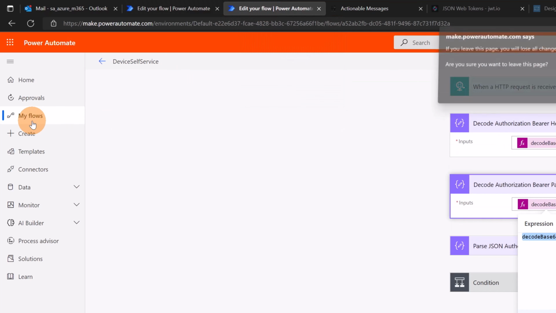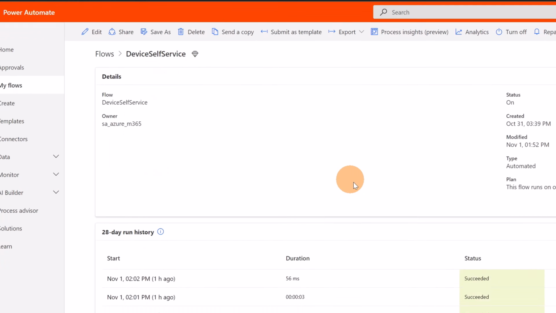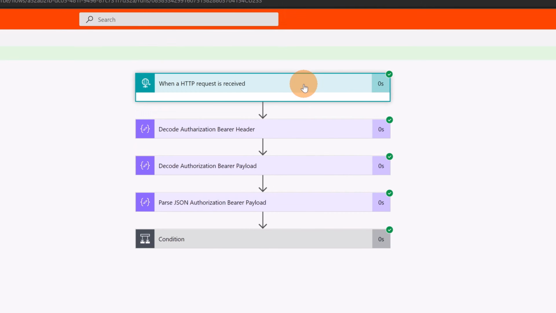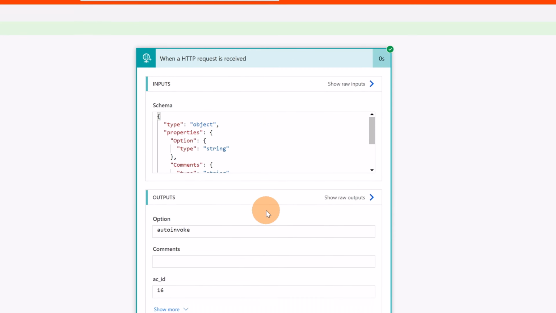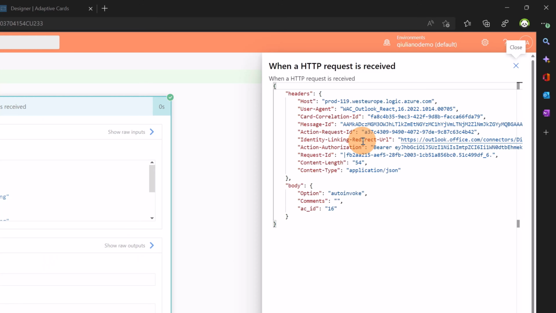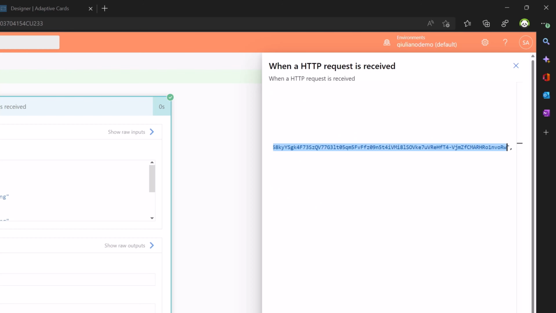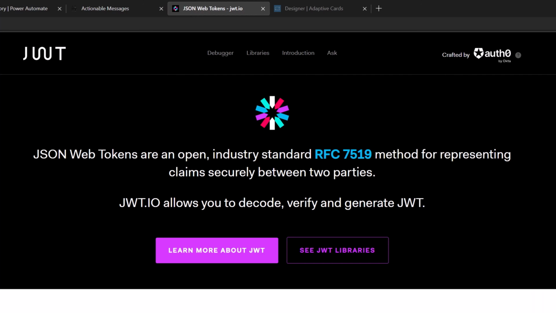Here I am in another Power Automate flow. Let me go in my flows. I have here another flow. This is just to show you how this authorization token works. Now opening here the HTTP request action and clicking on show rows, there is the action authorization which contains the bearer token. Now I highlighted this token and here I have another tab open. This token is the JSON web token that you get.